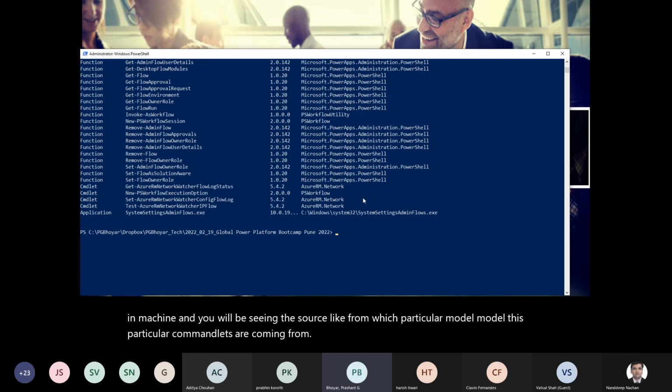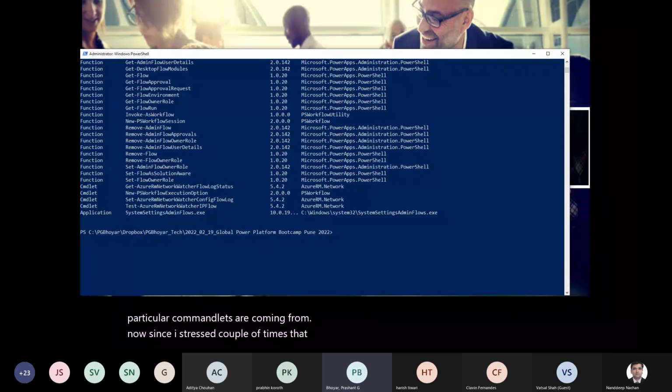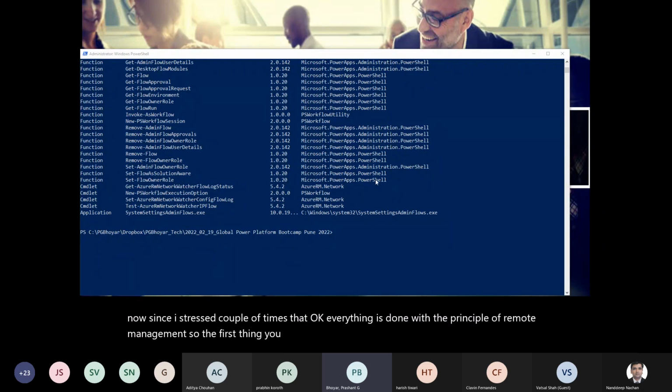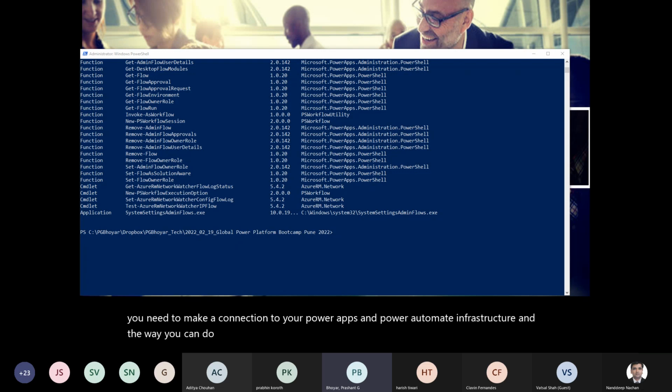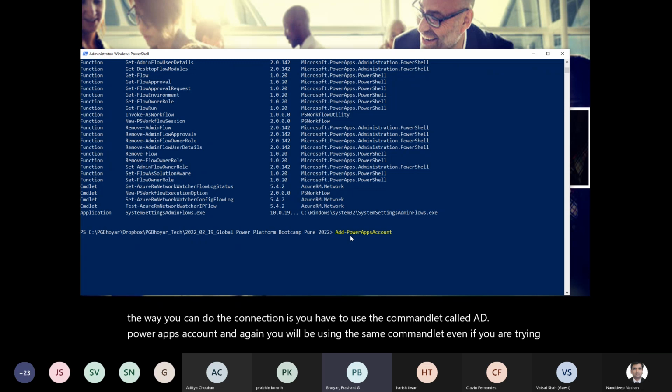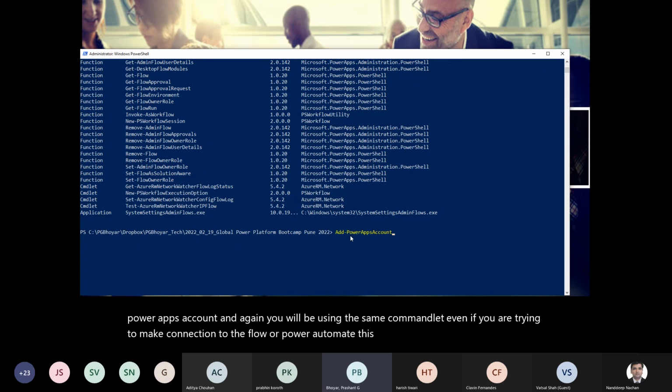Now, since I stressed a couple of times that everything is done with the principle of remote management, the first thing you need to do is make a connection to your Power Apps and Power Automate infrastructure. The way you can make the connection is to use the commandlet called Add-PowerAppsAccount. And you'll be using the same commandlet even if you are trying to make a connection to Flow or Power Automate. This is the single commandlet you will be using.